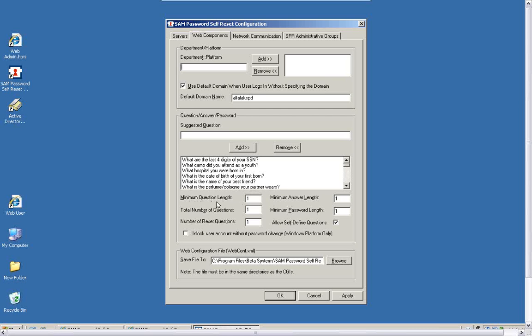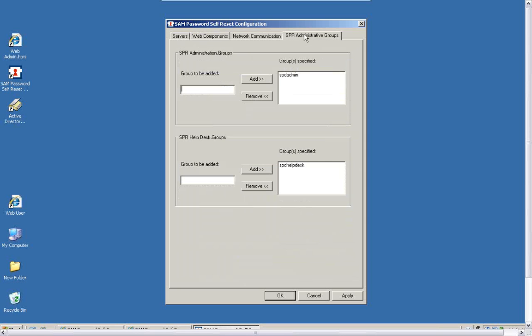You can detail the minimum question length, the minimum answer length, the total number of questions a user needs to answer, and the number of them answered questions they need to use to reset. There's also a minimum password length, which is extra security, and you can also check to allow self-defined questions so they can add their own questions and make it extremely personal. If you click on the administration, you can see where the groups are added to be the administration group and the help desk group.